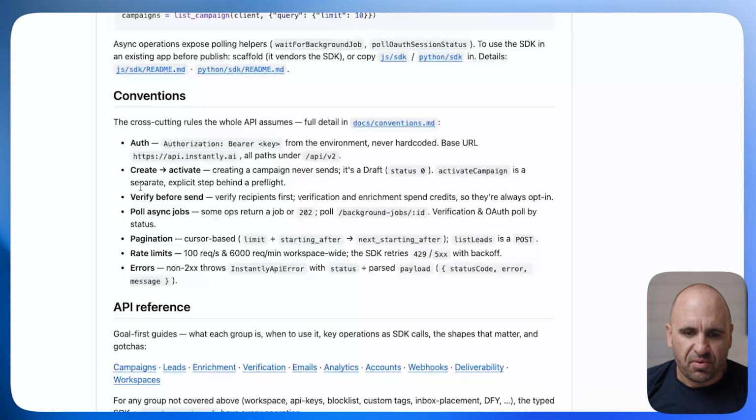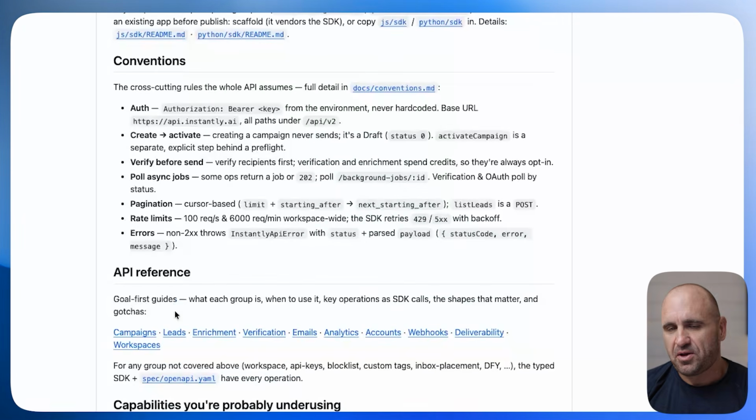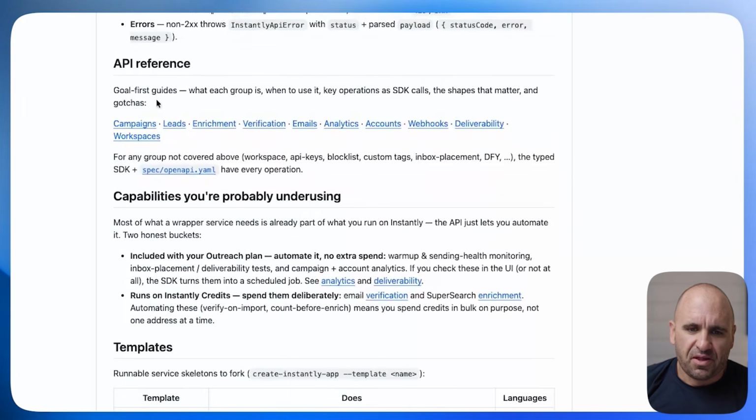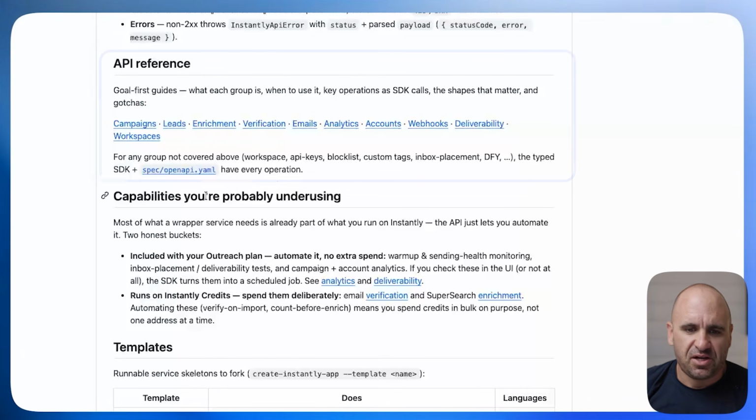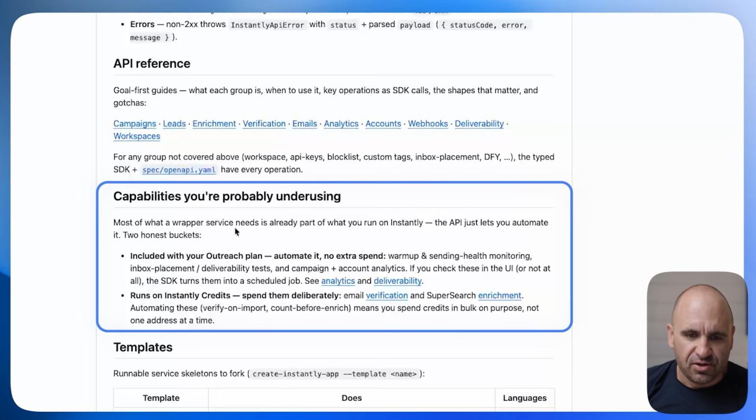We have async operations, which basically means if you were to get a reply, you're doing like a poll, that kind of thing. Pagination, these are all kind of the nuanced details from there. And then we have the API reference. So these are the different sections, right? So we have campaigns, leads, enrichment, verification, the capabilities you're probably underusing. Most of the wrapper service needs are already a part of what you run instantly. The API just lets you automate it.